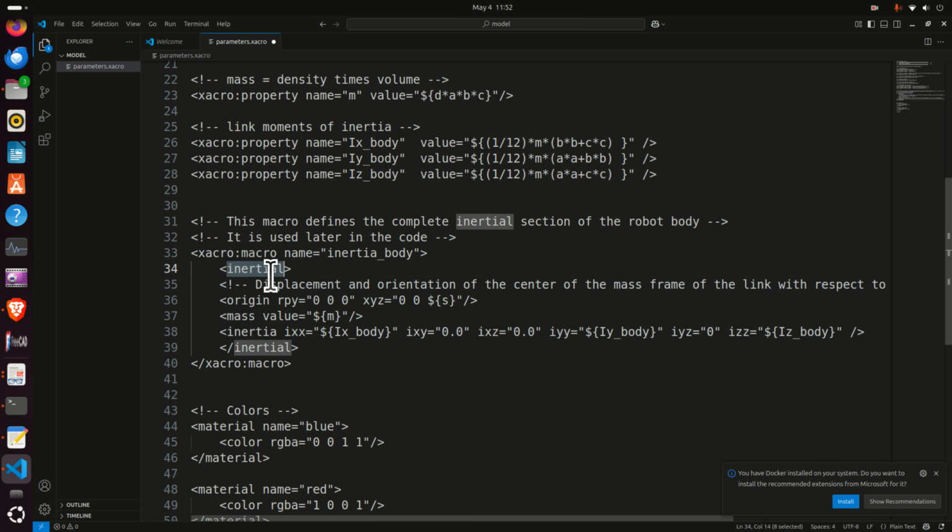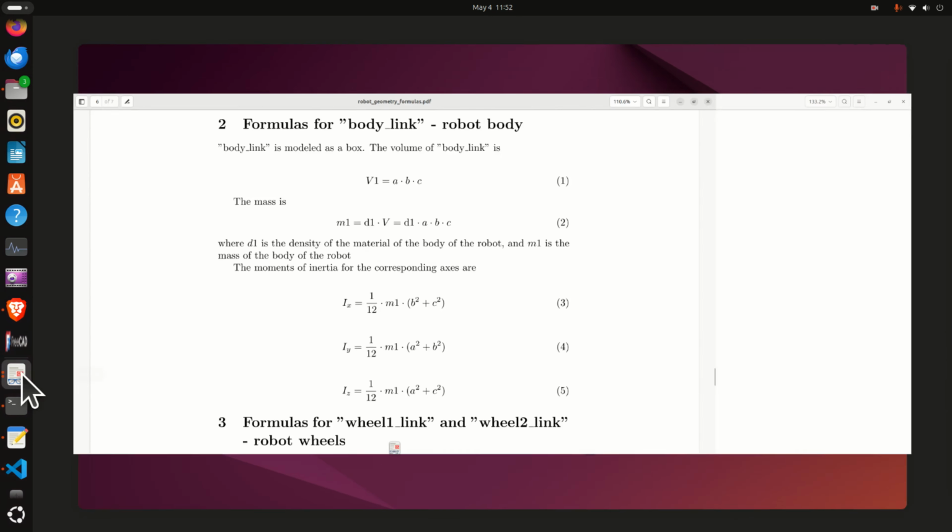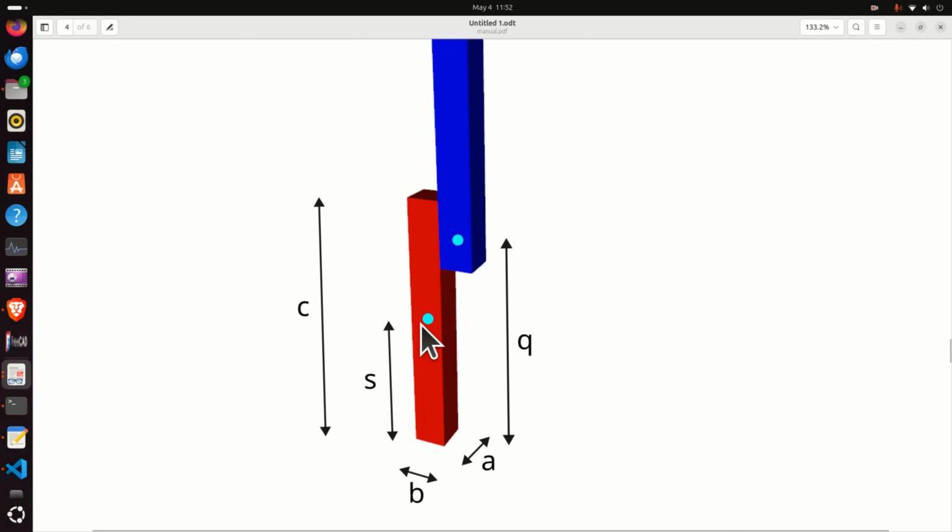So let's define the inertial element. You start with the inertial element, you end with the inertial element, and then you need to define the displacement and orientation of the center of mass frame of the link with respect to the base of the link. And obviously, in our case, if you look at the geometry, the center is located over here, and its distance from the base is s.